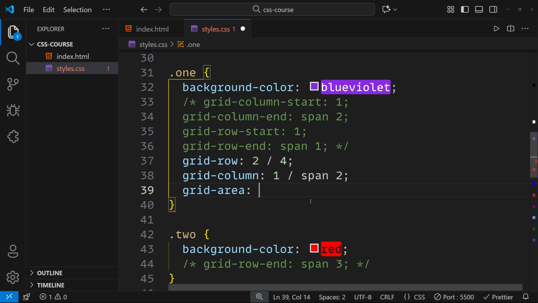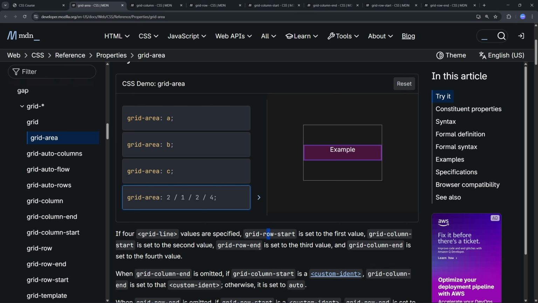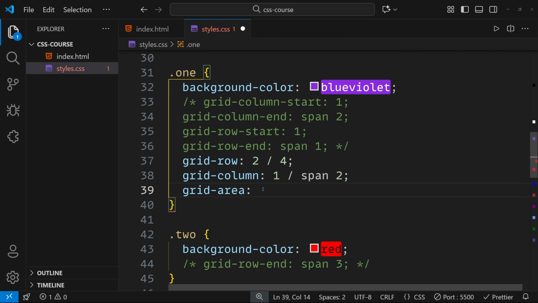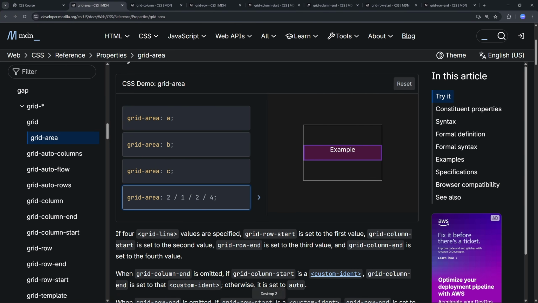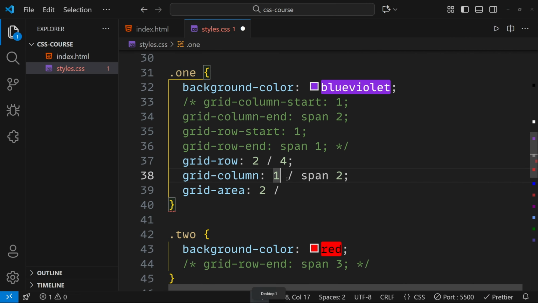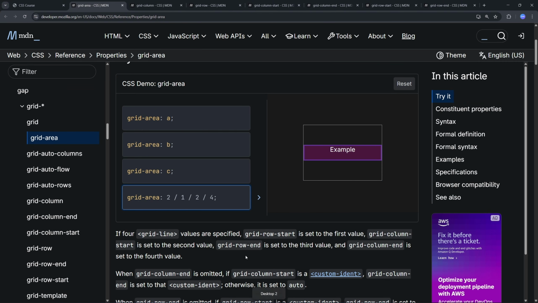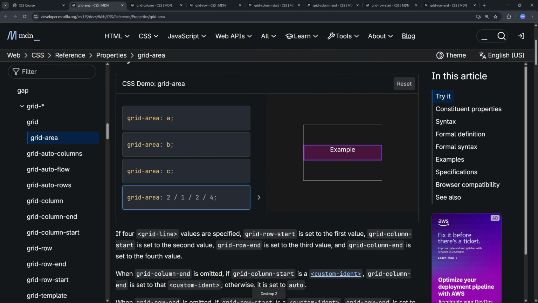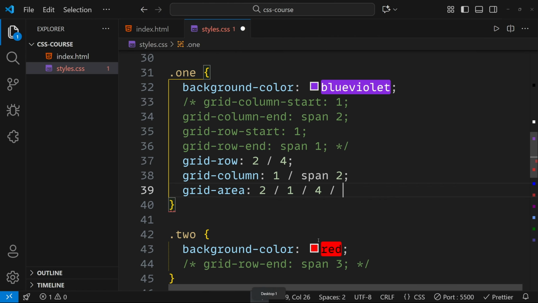Okay, and here, first of all, what exactly did we have? The first one is for the row start. So what exactly is our starting row? It is 2. Okay, then we have to add a slash. Then the second one is for the column start. So where exactly is our column starting? It is starting from 1. Okay, 1. Then we have the grid row end for the third value. So we can do something like 4. And then we can have the grid column end for the fourth value, which is span 2, something like that.